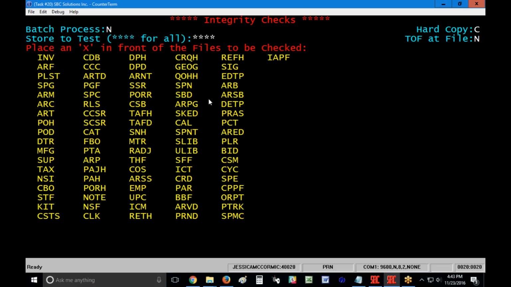So if you are a multi-store scenario and you're only having problems at one location, you can enter that store's identifier, and then you'll be able to run the test for only that location. Hard copy C. Now, the options here are yes, C as in Charlie, and no. Yes is going to print a paper copy.